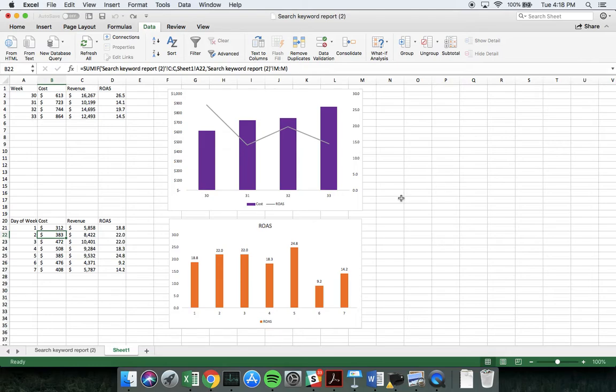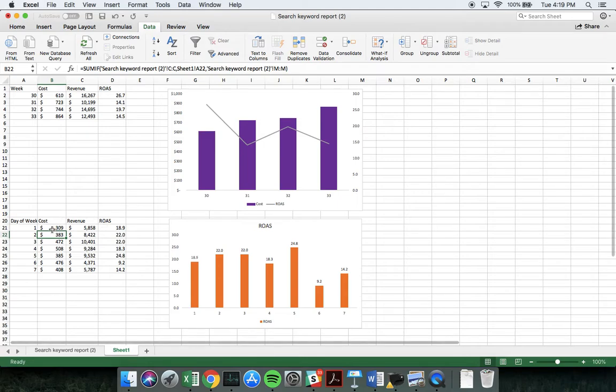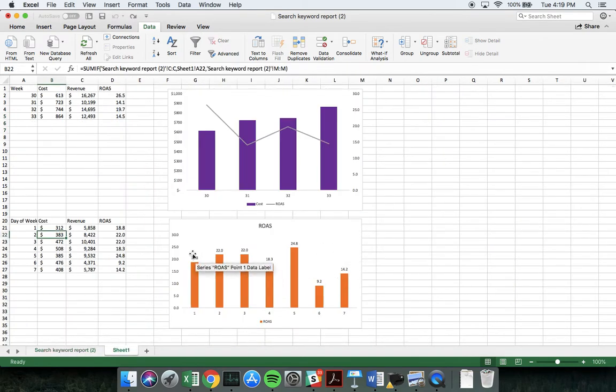Personally, I really like SUMIFs because as soon as I edit the data, this would change. So, for instance, day of week one cost is 312 at the moment. If I just took out some of the cost here, like that, and I go back, day of the week is now 309. So it automatically updates, and you'll actually notice that the graph itself will update.